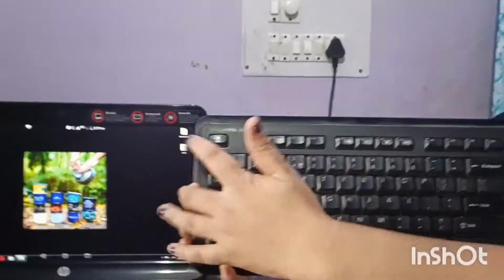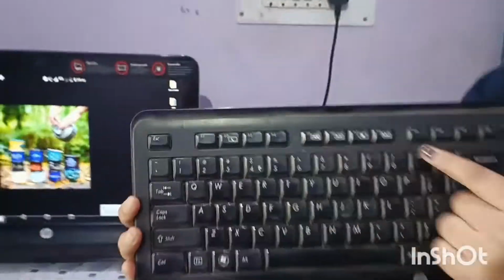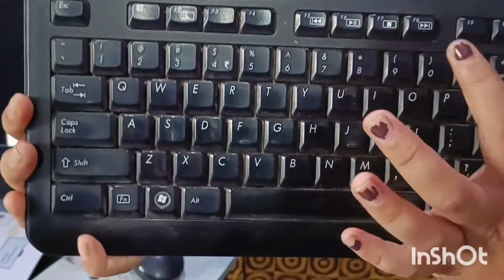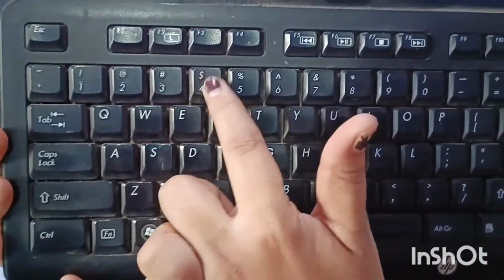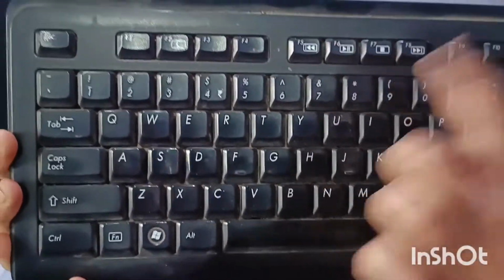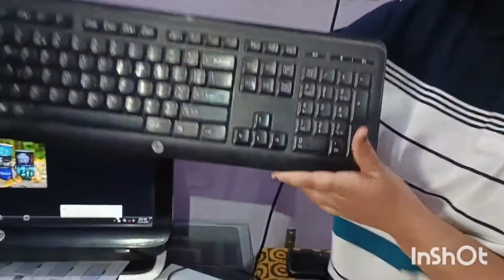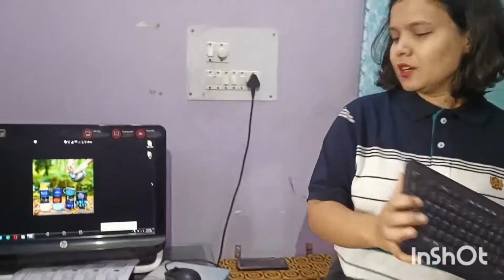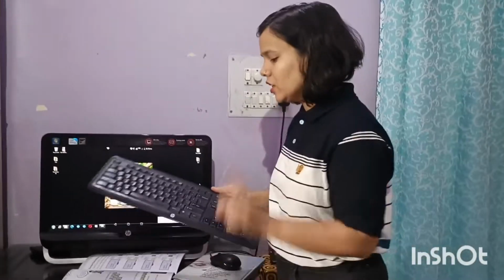The next keys we are going to learn about are number keys. You can see on the keyboard that there are numbers 0 to 9: 0, 1, 2, 3, 4, 5, 6, 7, 8 and 9. And you can also observe that there is another set of numeric keys on the keyboard. So there are two sets of number keys on the keyboard.